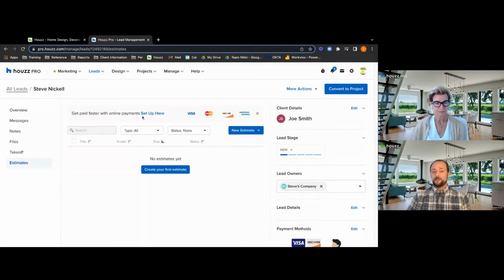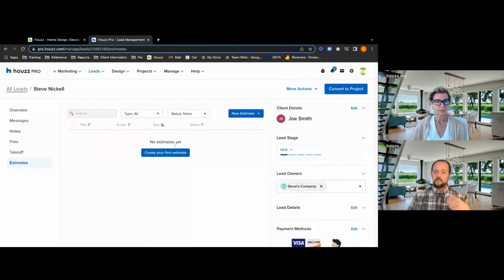Oh, and you can see that the system's prompting me to say, hey, it doesn't look like you've set up your bank account. Would you like to set that up? So you can always get rid of that if it doesn't happen to associate with you, or it's a great way for you to then see. So you can then create your first estimate out of here for this client.